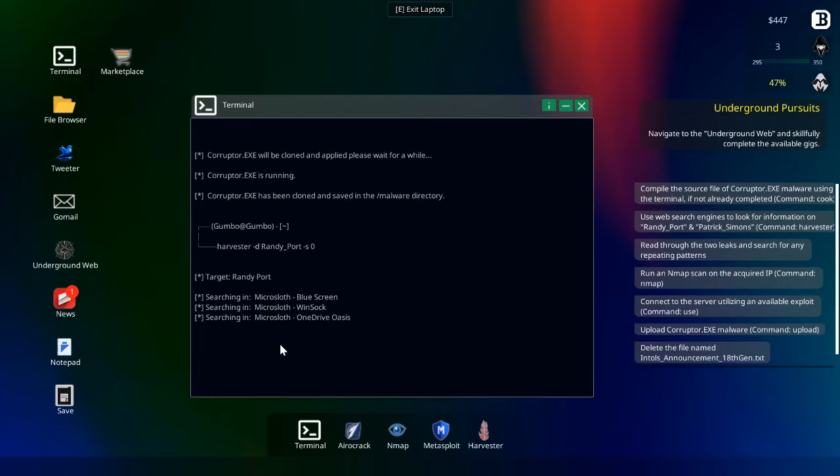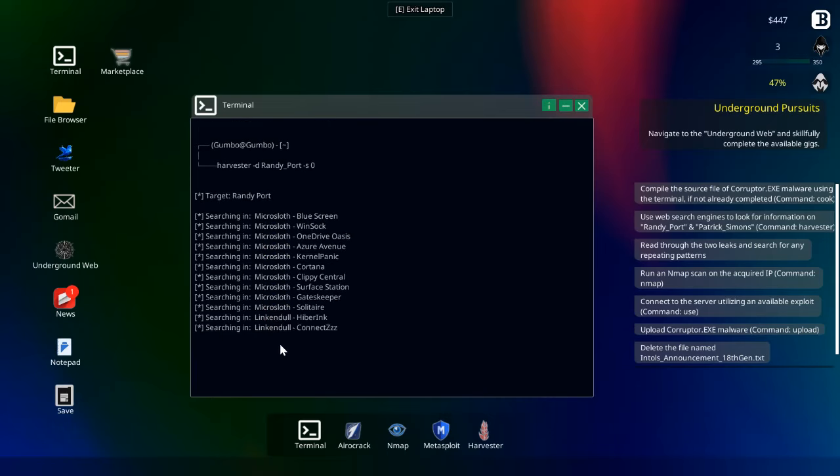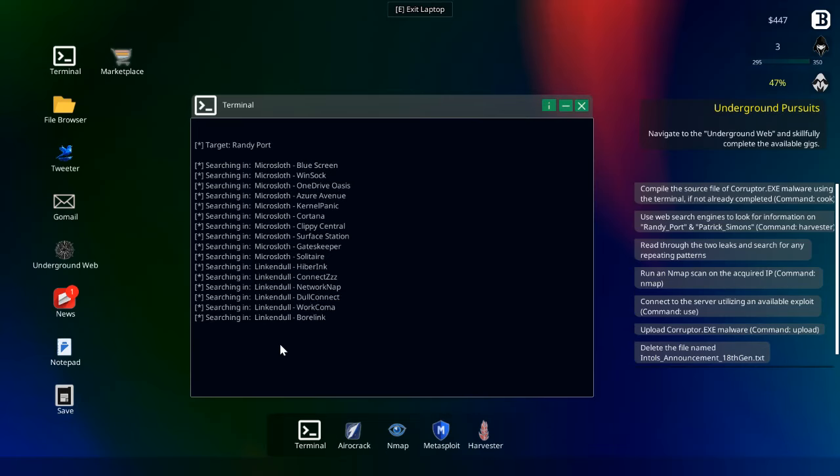Read through the two leaks and search for any repeating patterns.